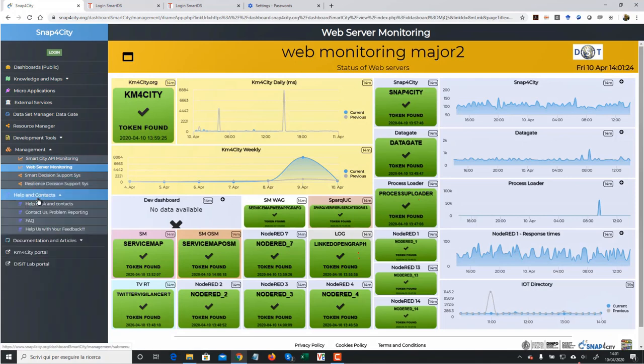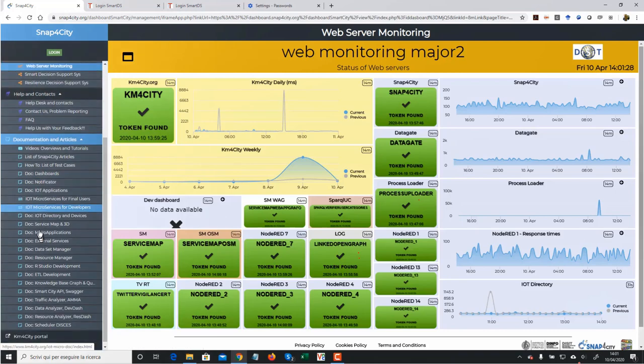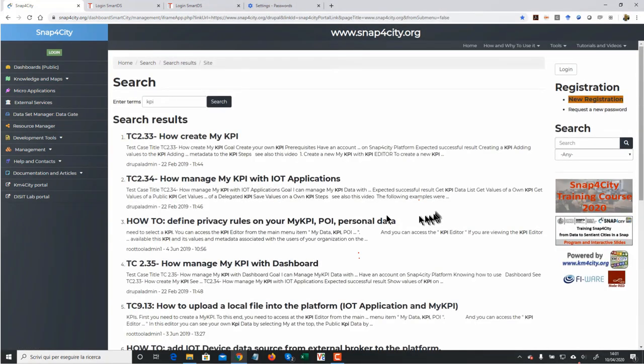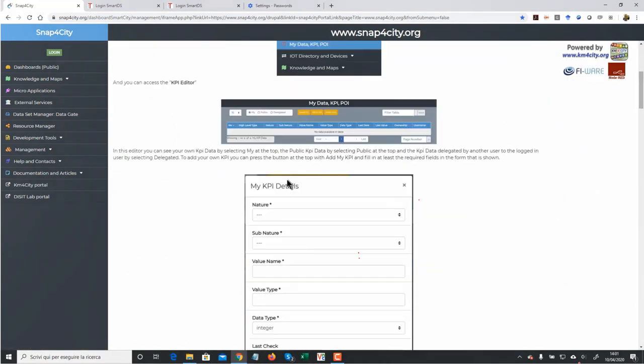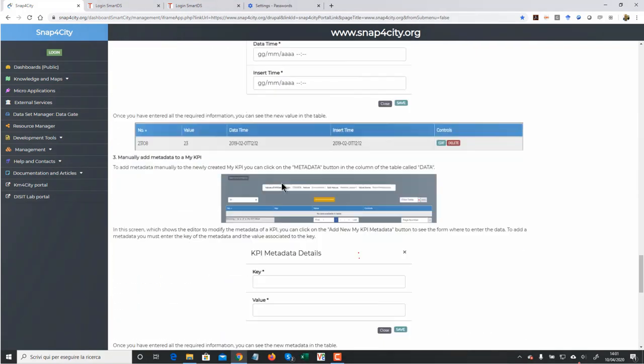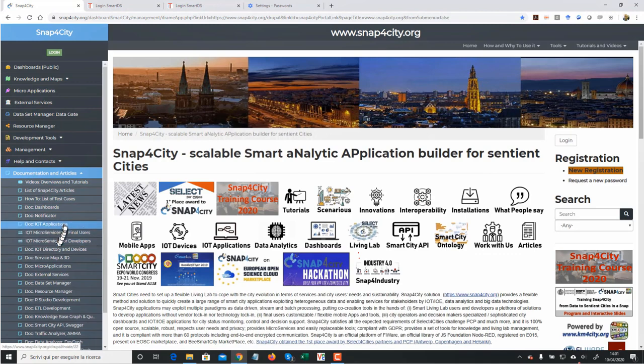You can also find a contact for help, FAQ, and a large range of documentation. Returning to the portal, you can make your query, for instance for KPIs or whatever. You can get a list of test cases that show how to create KPIs. There are a lot of well-documented test cases, more than 100. They are listed here in the documentation.